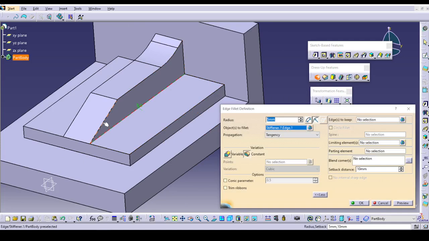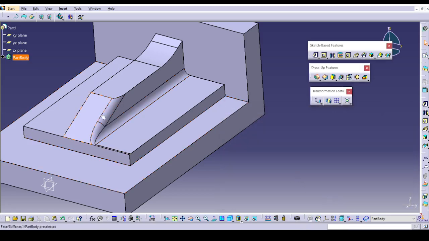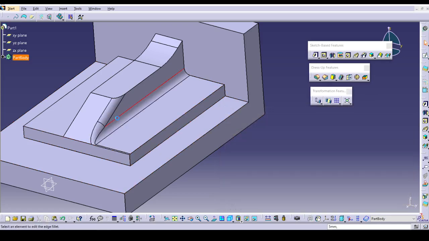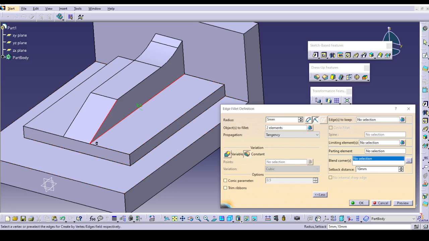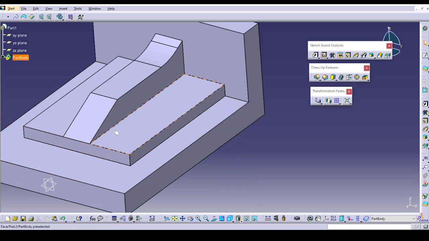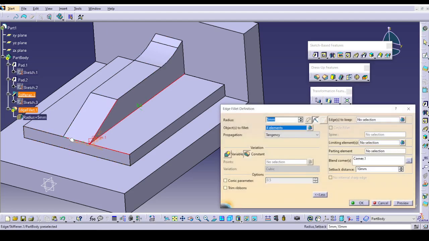Let me take this one. Okay, preview. What is coming? It is coming like this. So if I go with the blend corner here itself, I will create it, click here, and here I will create a blend corner for both. Okay.